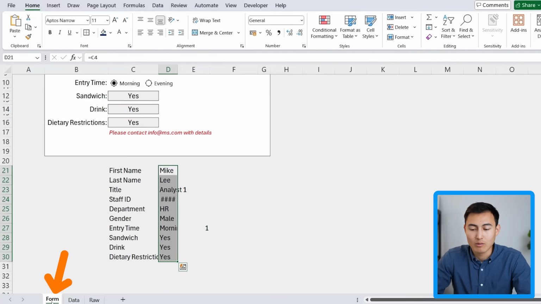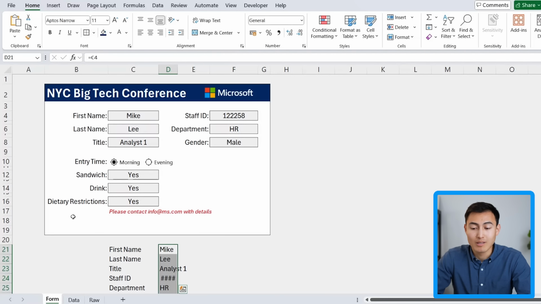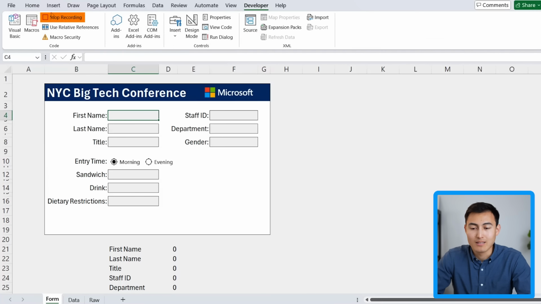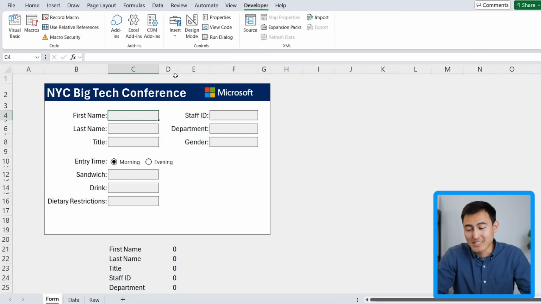Now we can go back to the Form tab here, and we want to delete all of the current entries. So we can just select those and delete them like so. And same thing over here to the side. Once we've done that, we can just go back to the start here, go to the Developer tab and turn off that recording. Awesome.